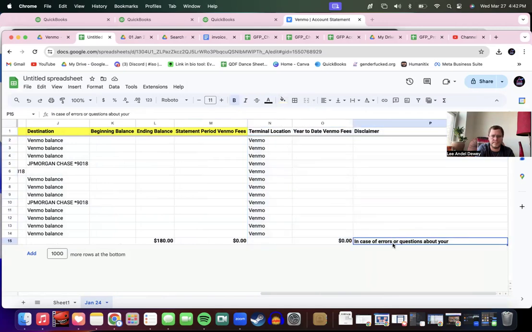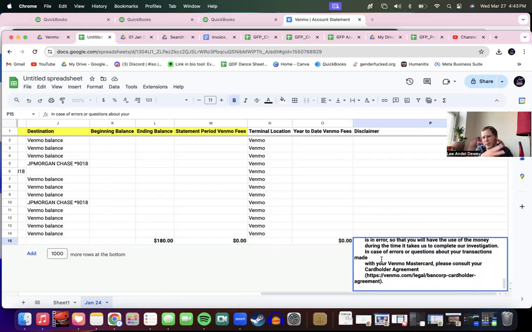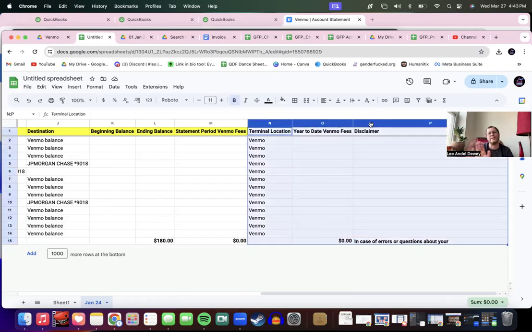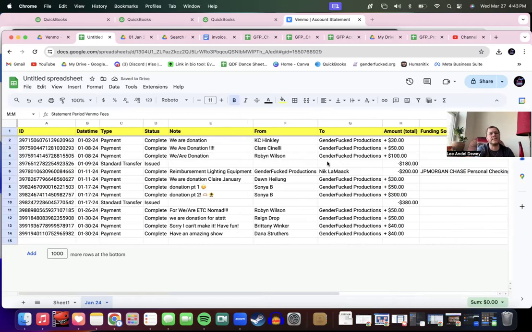We don't need to keep this big chunk of text. I don't think so. Let's blow it up again, but I don't think so. It's got how to reach them, other standard stuff. It's on their website. You'll have it at the end of your emails. Okay, great.